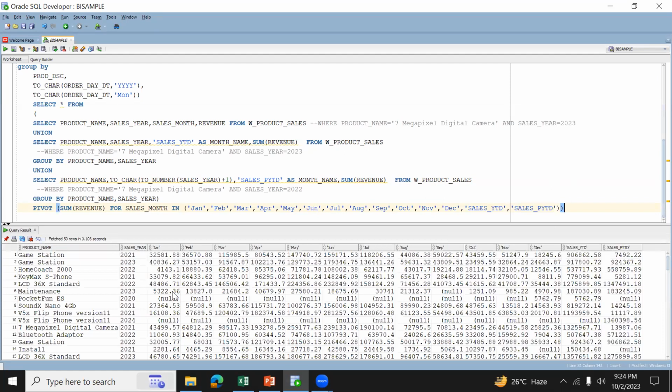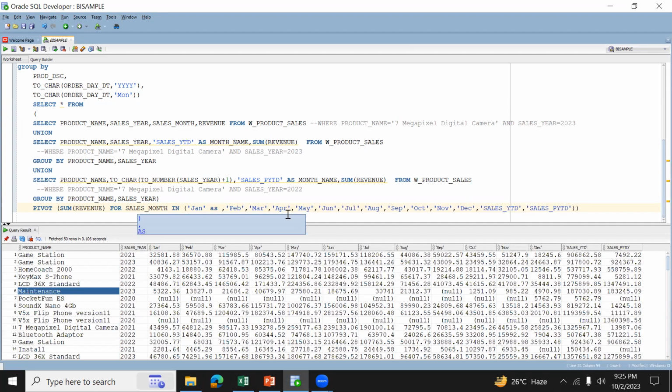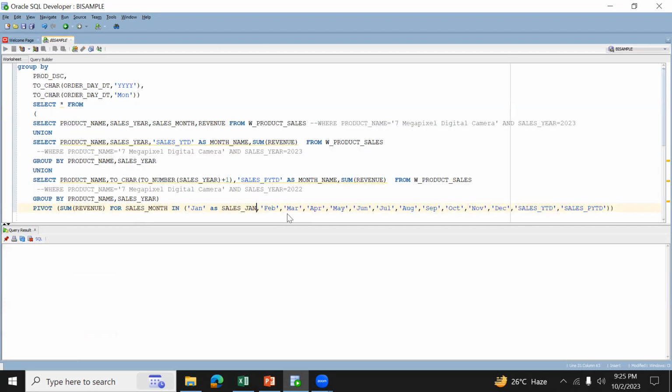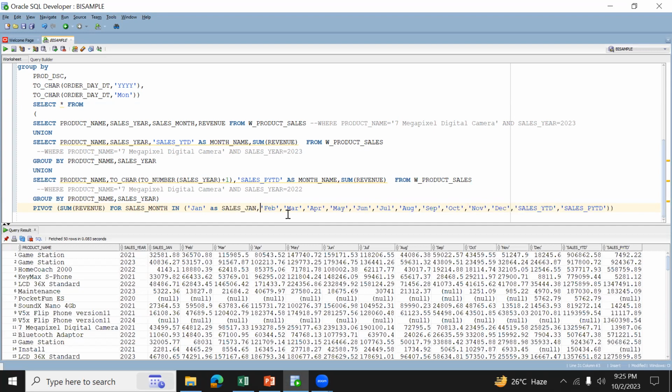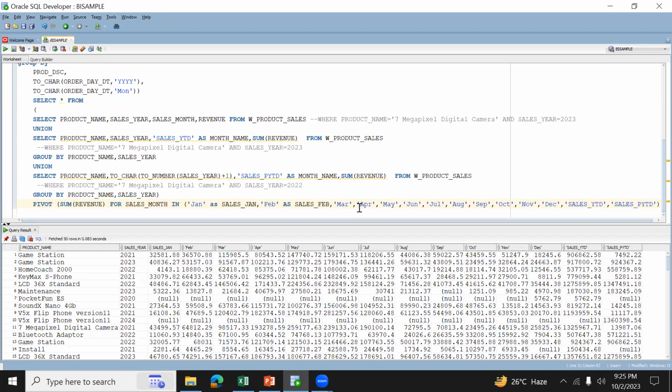Each and every month is displayed as a separate column, you can see. And if you want to provide your own column name, instead of displaying whatever value is provided here as the heading, you can specify an alias name. For example, here sales underscore, whatever name you provide, the same name appears as the column name. Alias name, whatever you provide, the same column name appears.